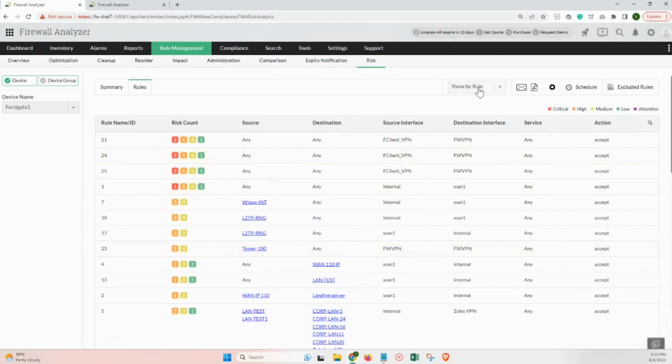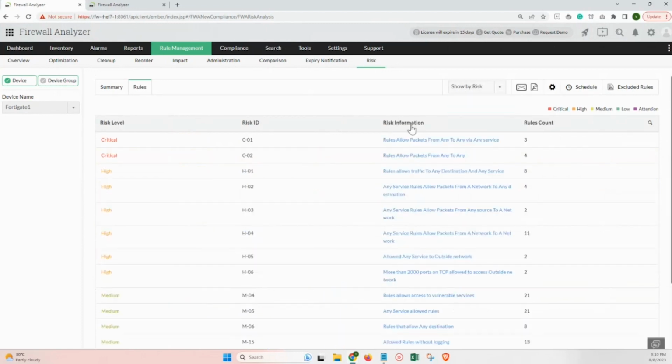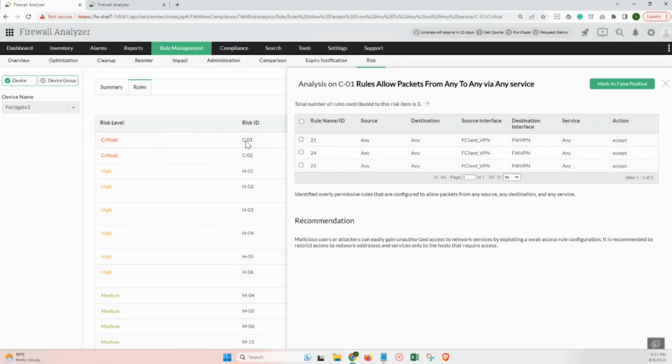All right. So next, after show by rule, we have the show by risk, which is again a different way of analyzing all the risks that are present in your existing rule set. What we've done here is we've taken the risk ID as priority, and based on its criticality level, we show how many different rules are associated with this risk ID. For example, this risk ID C01, which is a critical level risk, has been identified to be listed in over 3 different rules. So this rule number 21, 24, and 25, all of these qualify for this C01 risk. You can view them over here and make the necessary adjustments to ensure that your security remains pristine.